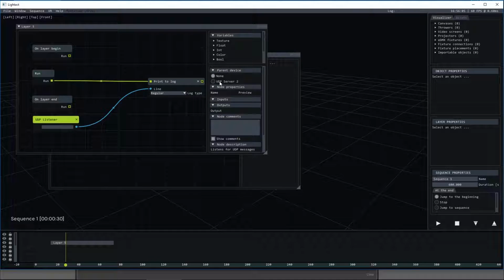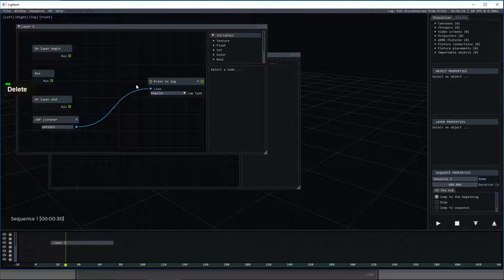Before this will actually work, I have to select the UDP server here, and you see that the message appeared, and if I change it, now it's changed, and if I change it again, and so on. Lightact is receiving the UDP message as expected.